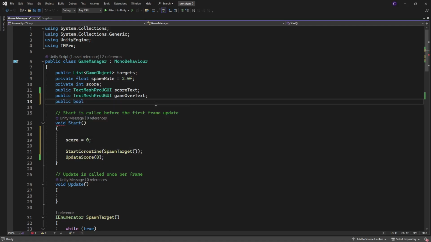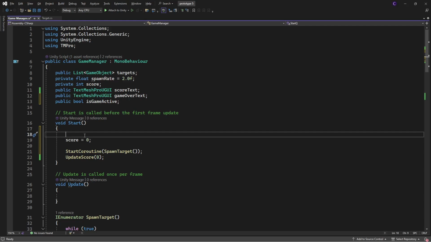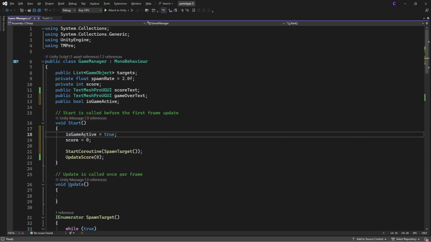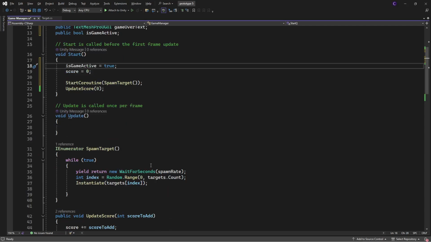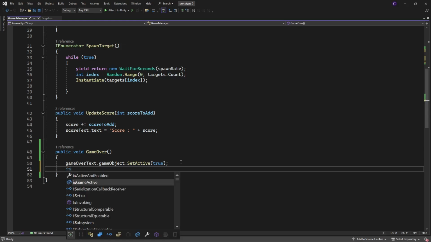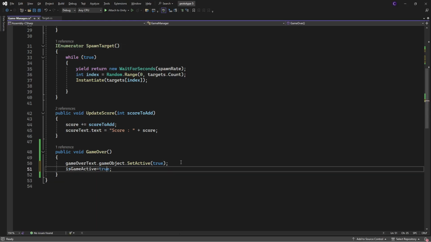Alrighty, so we're gonna start this with making a public bool, and then we're gonna call it is game active. Alrighty, and we are going to go on our start method and say is game active equals true, because, well, it needs to be true. Then we are going to go ahead and go in our game over and set is game active equals false.